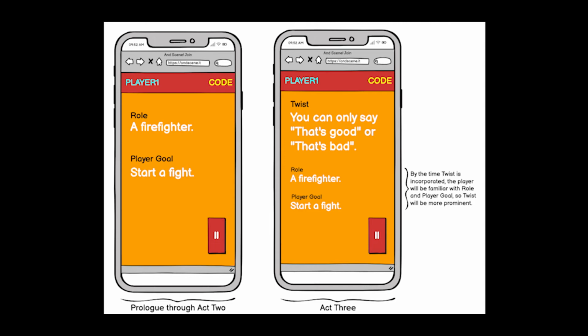to see all of your different selections that you've made for your own prompts. So you're here for player 1, you can see the role of a firefighter and the player goal of start a fight were selected. And you'll also notice that these become smaller when other things are selected, such as the twist in that next screenshot. So the twist is going to be bigger and bolder because it has been selected more recently and the player has become more comfortable with the other selections that they've made.